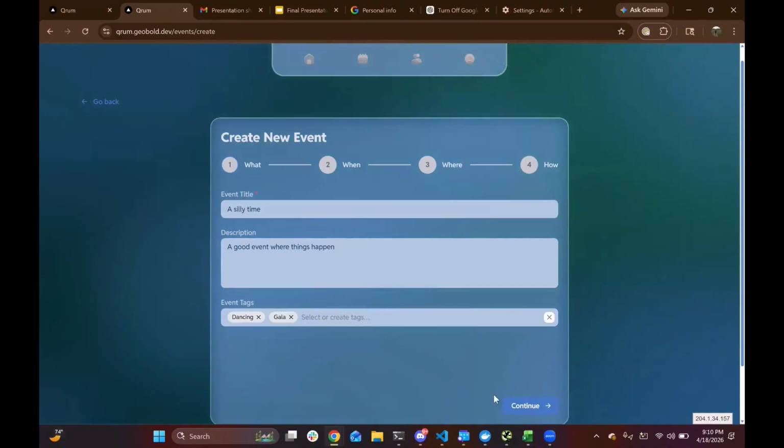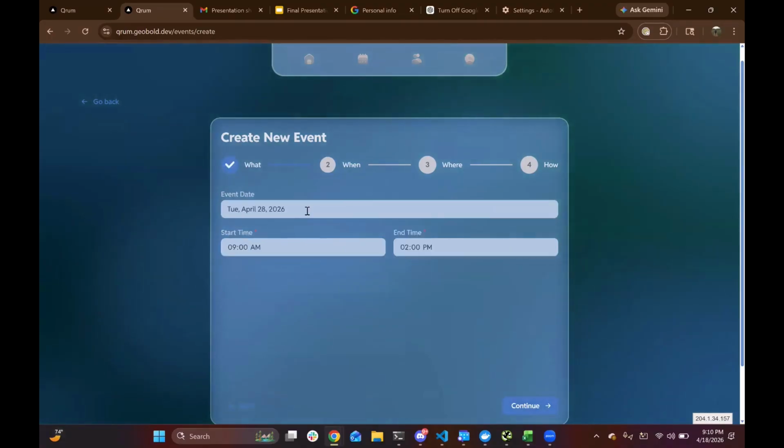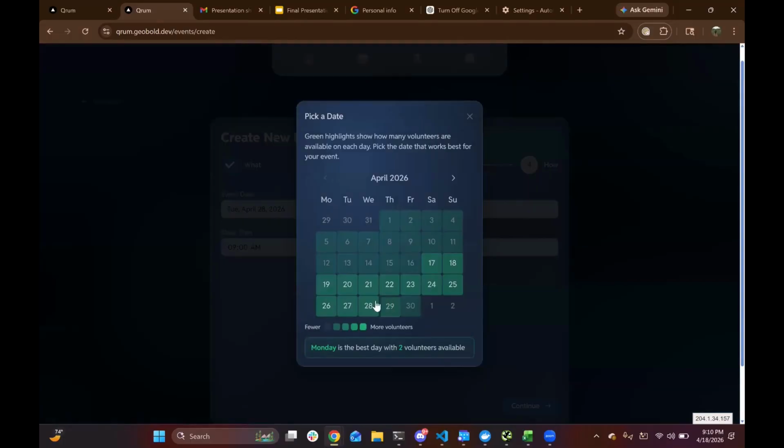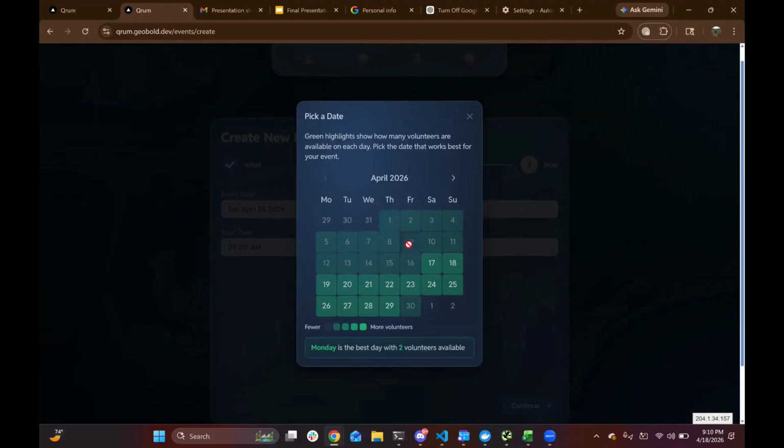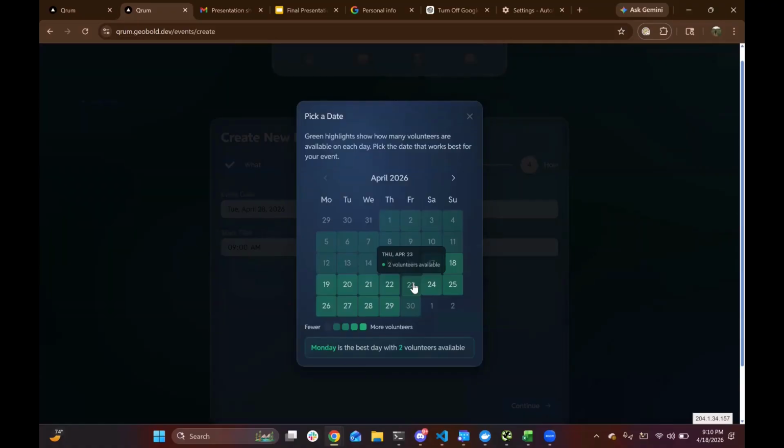If we continue onto the when, we get an interesting feature of this application. So interacting with the event date, we see a modal with a date. And this calendar is color-coded. Each one of those cells corresponds to, if you hover over one of those calendar dates, you can see that you get information about how many volunteers are available. Now, with this demo, with there being so few volunteers, the information isn't exactly the most useful.